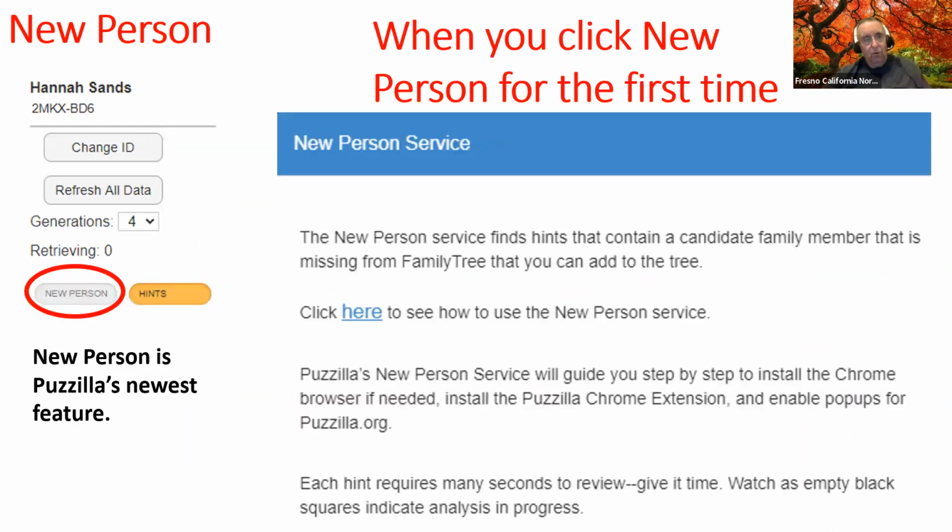Okay, they have one other one called New Person. This is a little bit tricky in that it's quite involved. It's the newest thing that they've come up with. You can see over here the red circle around New Person. You can't really do it at first. Before you can use it, you have to do a couple of things. They even have a video for you to see. If you try clicking on New Person, you will get this screen the first time. And you'll get a little video that shows you the steps to do it.